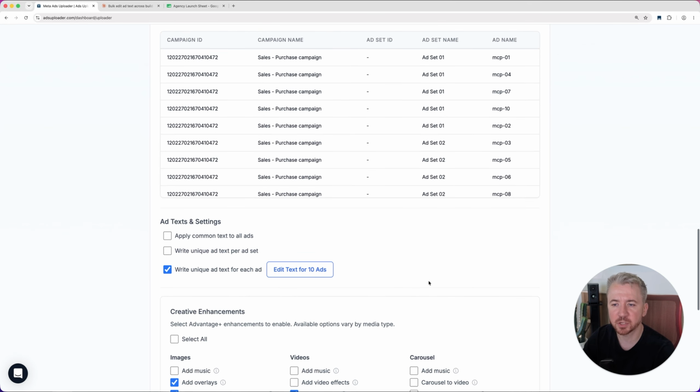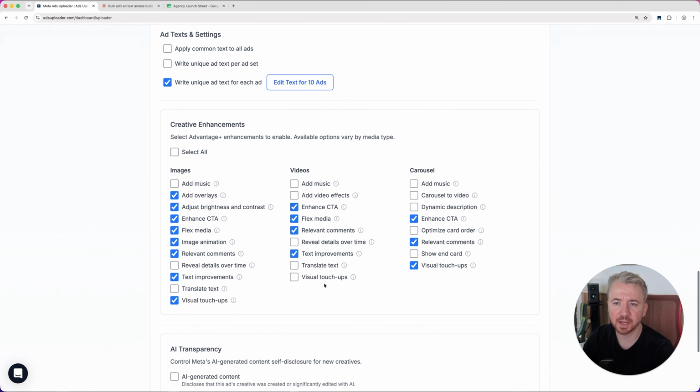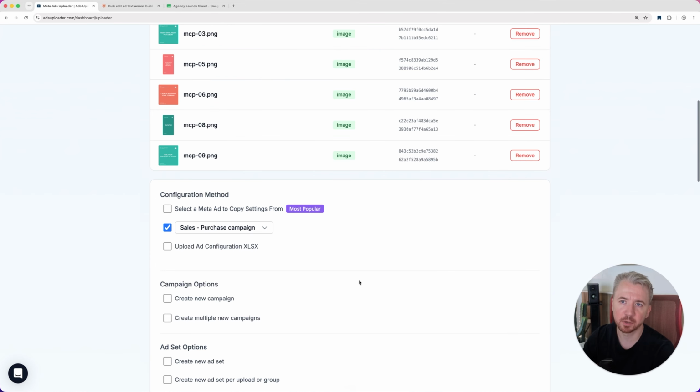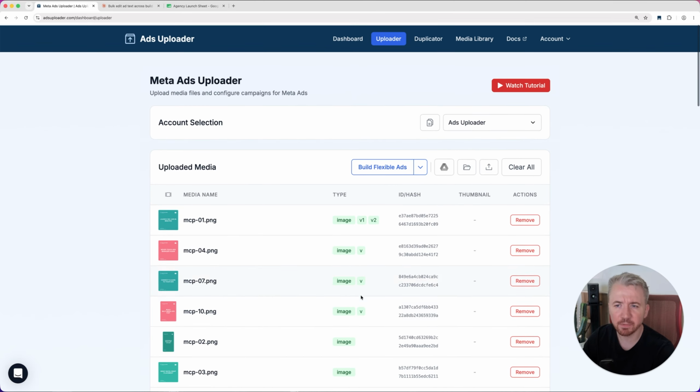It's also worth mentioning that it's not just ad texts that Claude can access. It can access the entire build. So right down to turning enhancements on and off. It can set up your ad set builds. It can even upload your media.